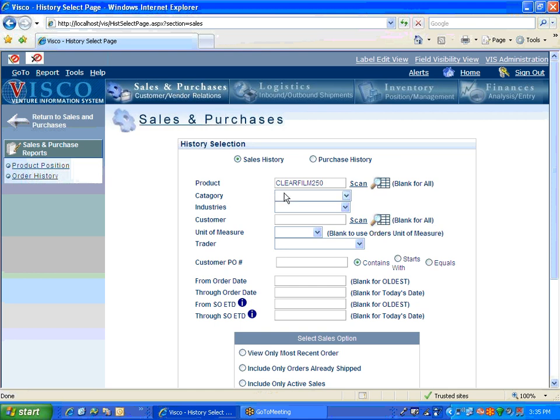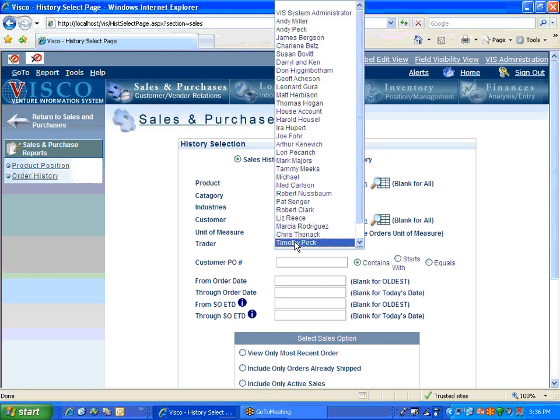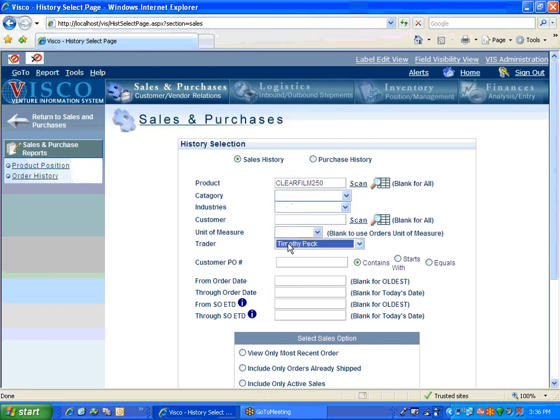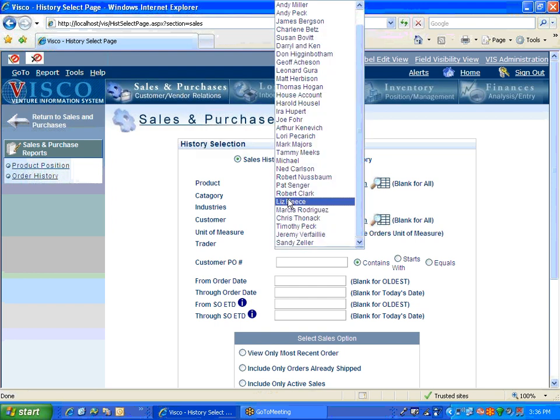So in my case, I have categories of products which I might want to filter out, like acids versus resins, for example, or by industry, if I want to do it that way. Or I can just leave it blank and it'll give me all sales of that product. If I wanted to define it a little further, I could say only pull clear film 250 sales to a particular customer, or a specific salesperson's sales of that product.